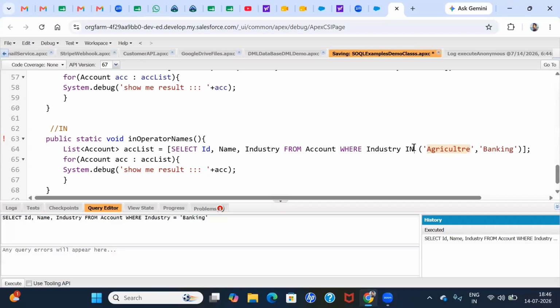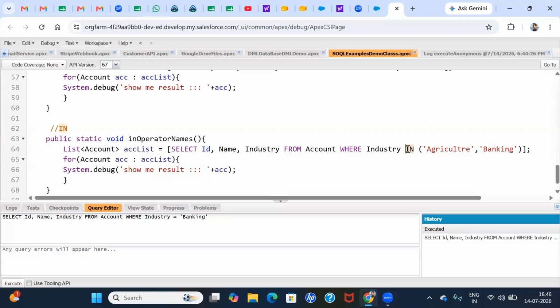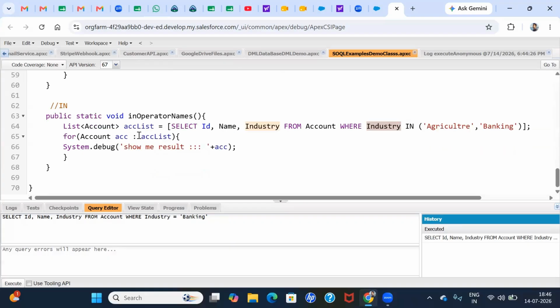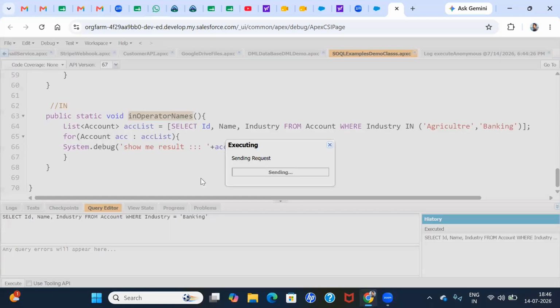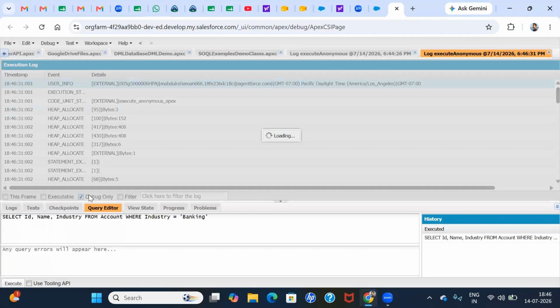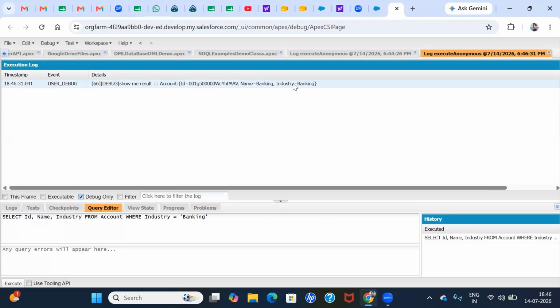If you want one condition, you don't need IN, you can use equal to. If you want multiple values, you can use IN. In the sense, I'm using IN on this industry, and I have these values. You can give the value as it is. I'm asking with the help of the IN operator. If I execute this with debug only, I can see only one value, which is banking. Banking value I can see here. Clear, everyone?